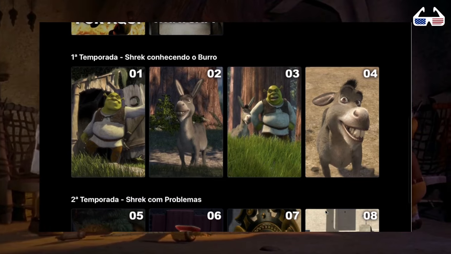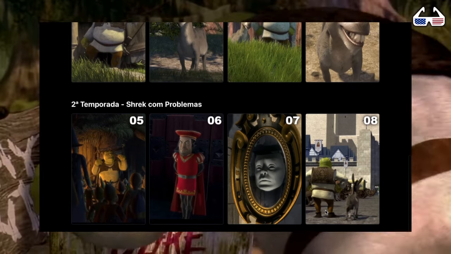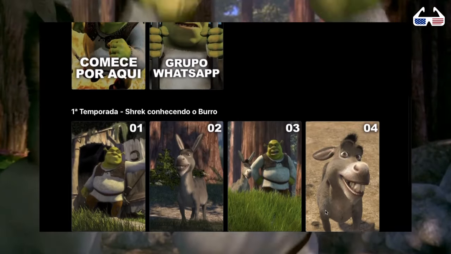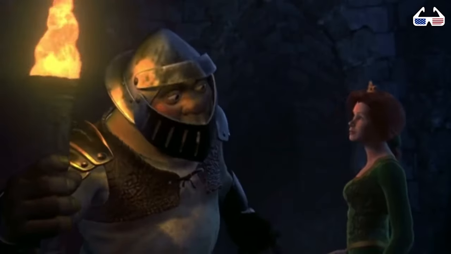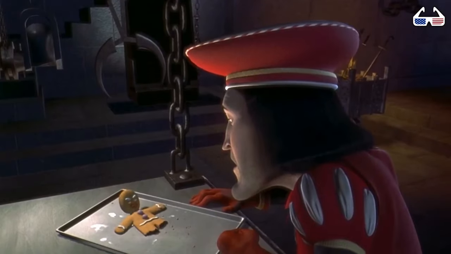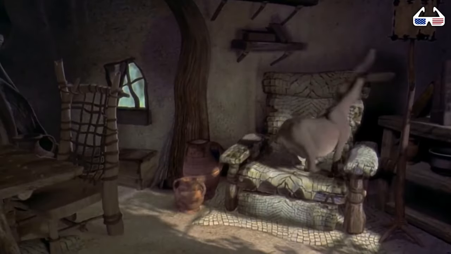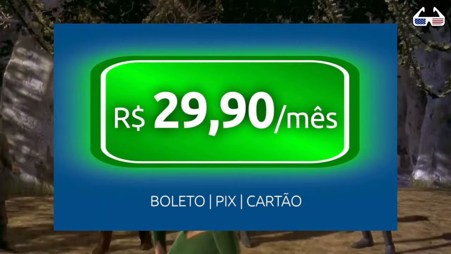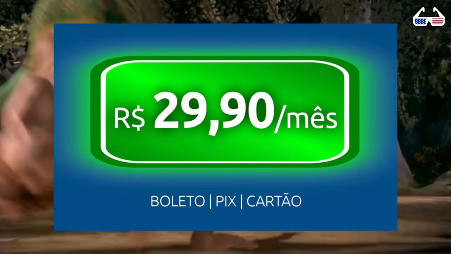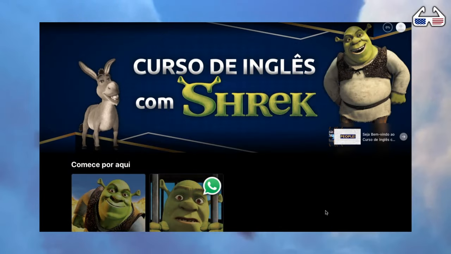Além disso, você fará parte de um grupo de estudos no WhatsApp, exclusivo apenas para alunos dessa jornada, para você praticar o seu inglês e também tirar dúvidas diretamente comigo. Ocasionalmente, fazemos encontros ao vivo no Zoom, para também evoluir a conversação e termos esse contato mais próximo. E já que a plataforma lembra muito a Netflix, a forma de pagamento também. Você vai pagar uma assinatura mensal via Pix, boleto ou cartão, da forma que for melhor para você. E detalhe, você poderá cancelar quando você quiser.